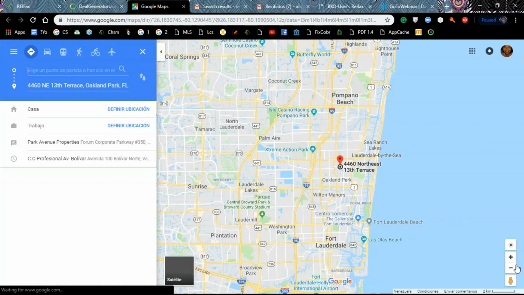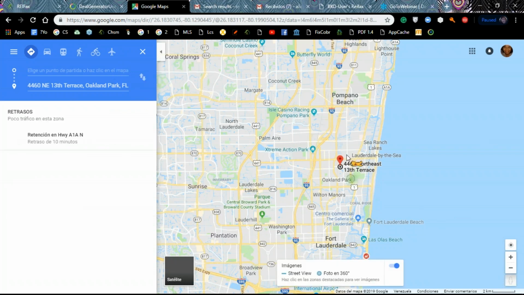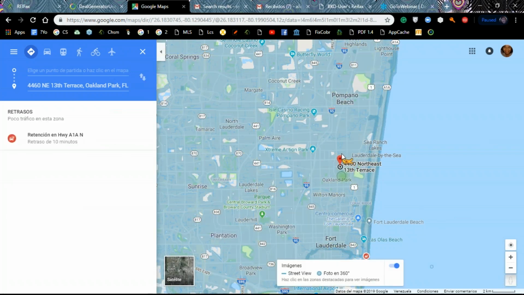I can also have my little guy pulled up and drop him there and see a street view of the property.